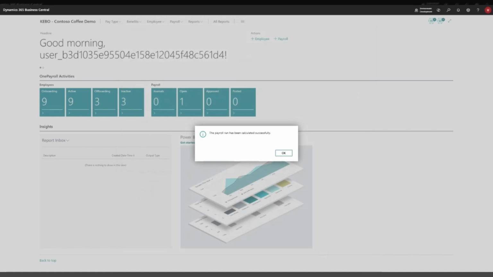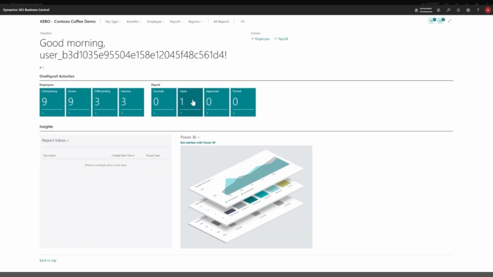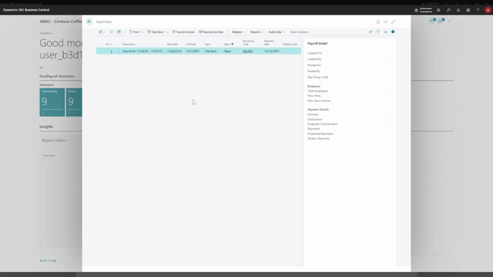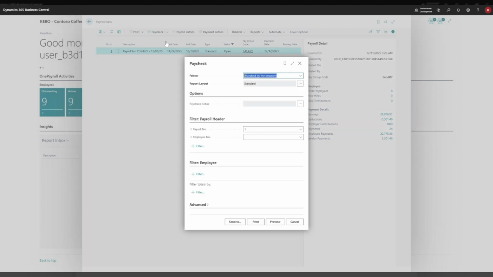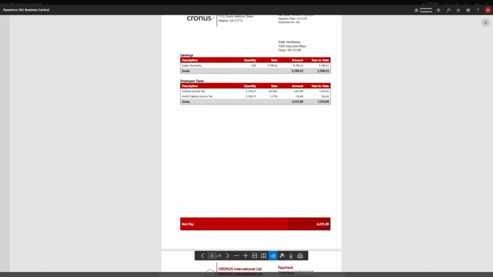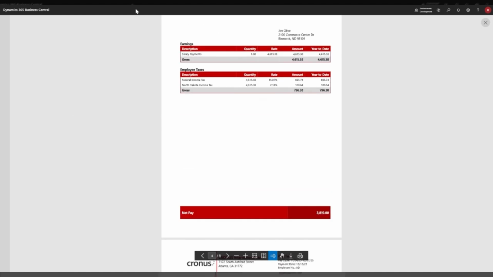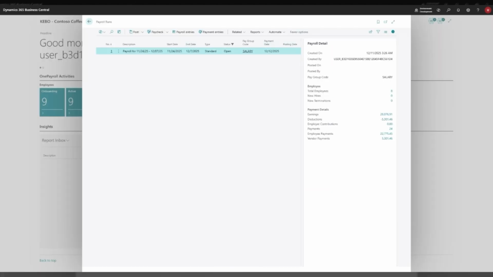Now the payroll is being generated. Once it is successful, we will select the Open Payrolls page from the Role Center. Here, I can preview the paycheck by verifying the calculations and details are correct. If everything is accurate, I can then generate the payment file by selecting Pay.